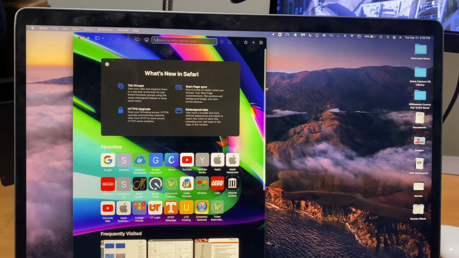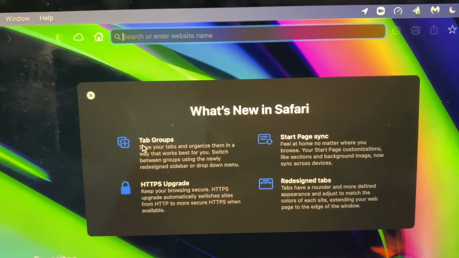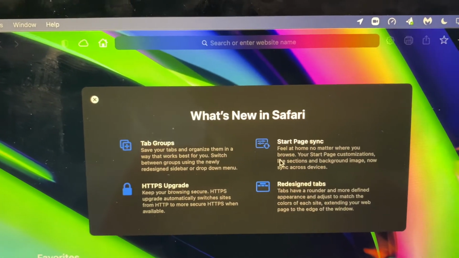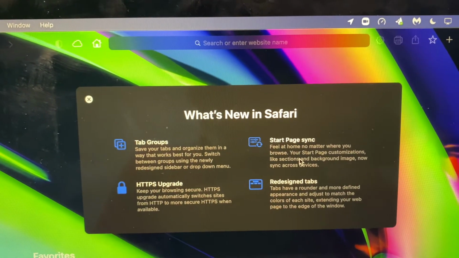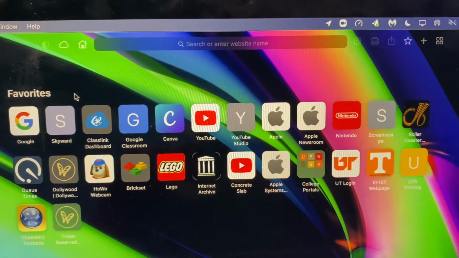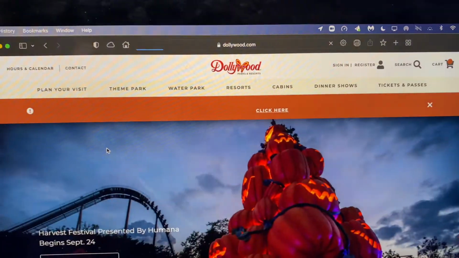Okay, so it's looking a little bit different. What's new in Safari? We have tab groups, like I mentioned. There are new HTTPS security features, apparently. Start page sync, okay. And a redesigned tab menu. Let's try all this out. I need to update my favorite tabs because they're all kind of out of date.